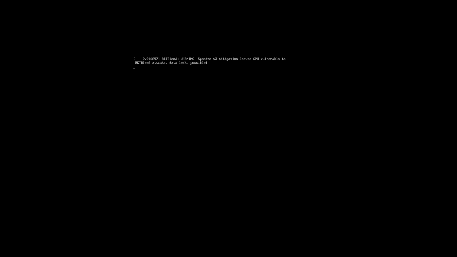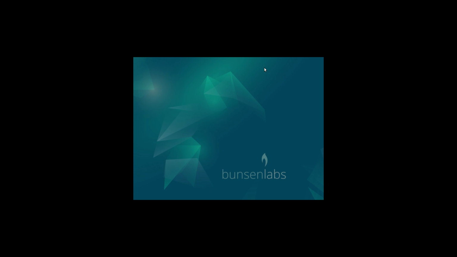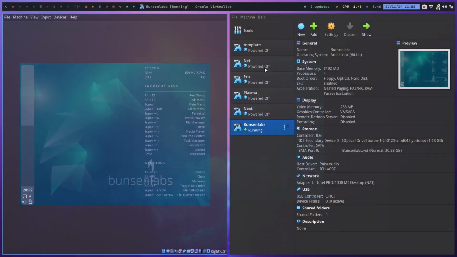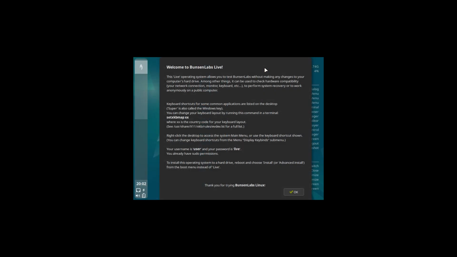Let's see for a live system first. We get our little spectre warning, reds bleed. And we do have something graphical, always nice. Now, let's make this a little bit bigger. Alright, this live operating system allows you to test it. Any change to the computer's hard drive, okay. The country code, sure. User, password is live.